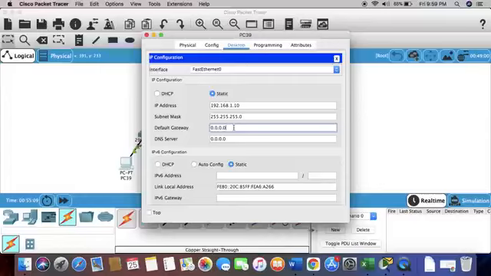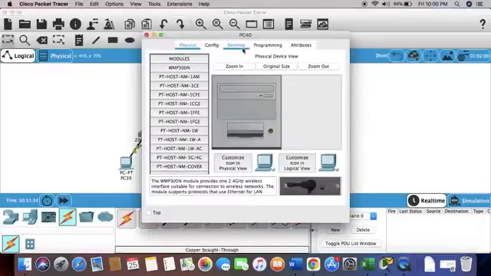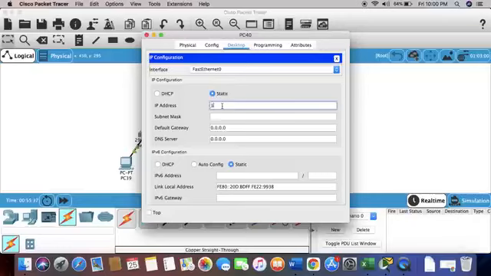You can use anything. And about the default gateway, we're going to have to type the IP of our exiting router. So in our case, the IP is 192.168.1.1. Same for the other PC in the same network. Again, default gateway.